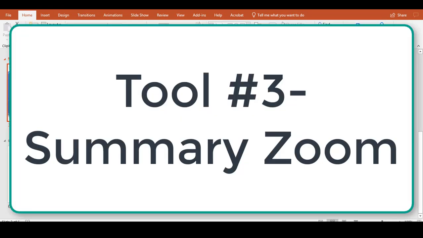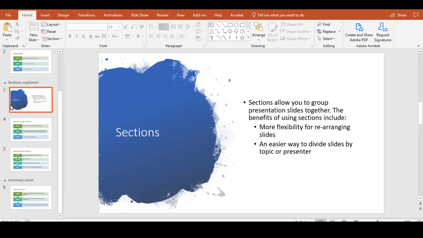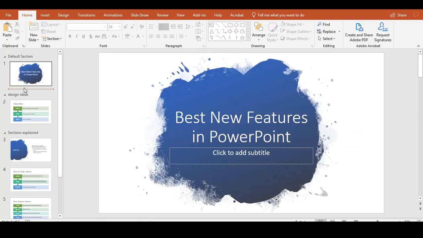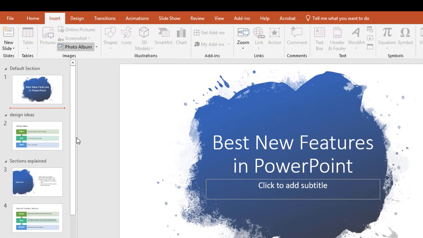The last tool in PowerPoint that I want to show you is called Summary Zoom. I'm going to quick switch to the normal view, and then I'm going to create a summary zoom, which is basically an interactive table of contents right before my first group of slides that explain a new tool. So I just clicked between slide 1 and slide 2, and if I click on Insert, I can pick Zoom.